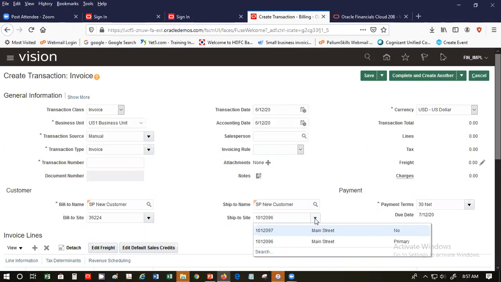So for this particular bill to, I can have two different ship tos. So I can choose the one for which I'm going to be entering the invoice. Got it? Yeah.